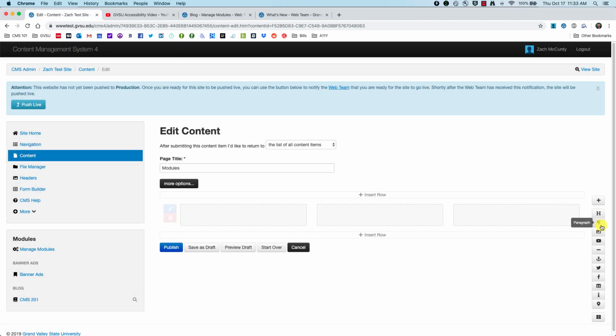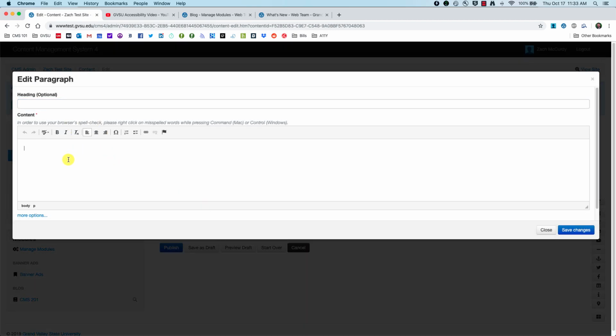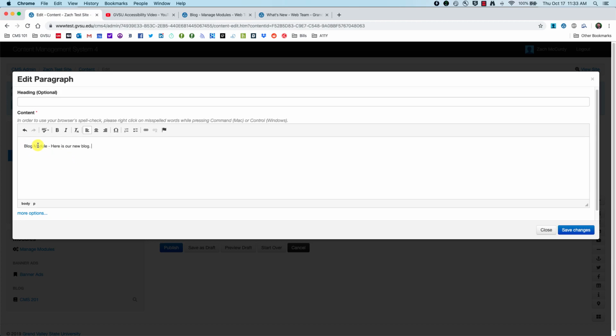So I am going to add in, for this example, a paragraph. And if I double click in here, I'm going to add content. So let's say we add in just the word blog module. Here is our new blog. So now what we want is for the user to be able to click on the word blog module, and from there that will take them to the blog.